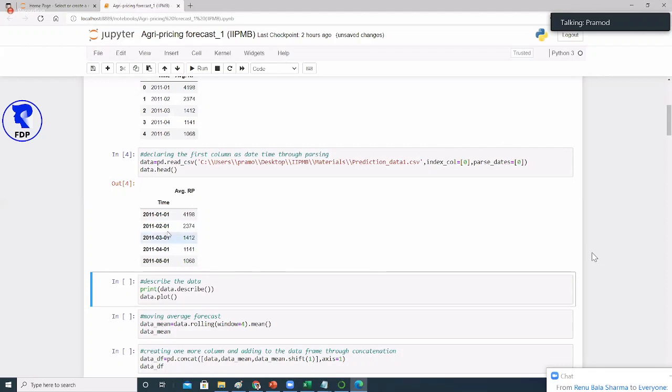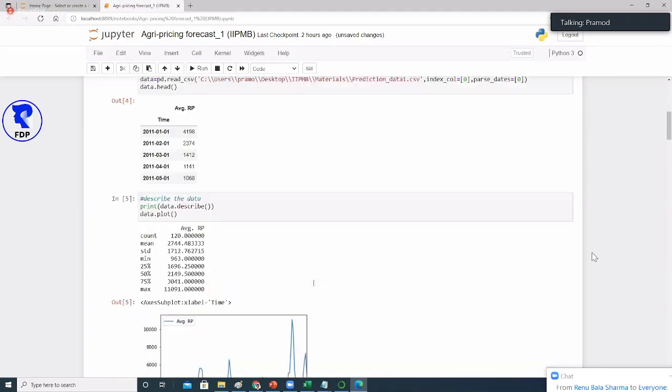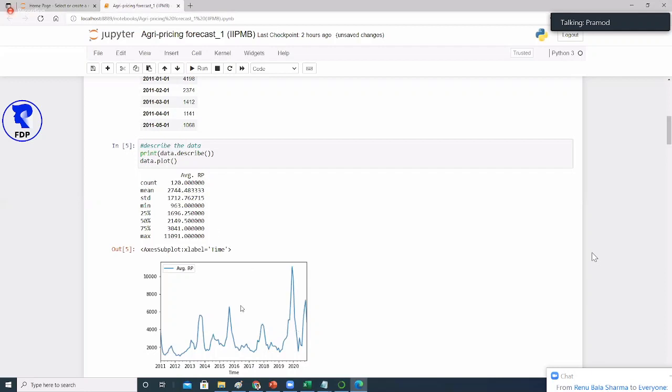Then date and time I have declared, and this is the average retail price of the commodity that I have shown you. Then if you want to plot, you can do minimal data visualization. You can see the exact things I have shown you in Excel; the same thing I'm getting here. If you want to describe with some basic statistics: mean, standard deviation, minimum, maximum, quartile 1, quartile 2, quartile 3. All this you can see, and if you want to use it in your storytelling, you can take it.